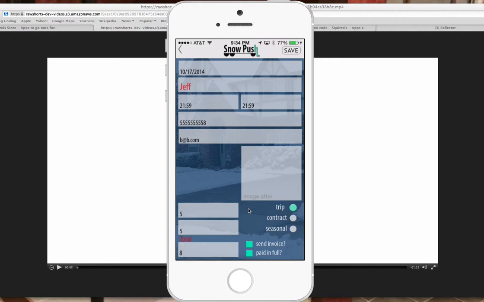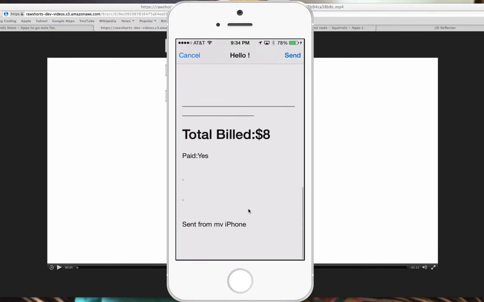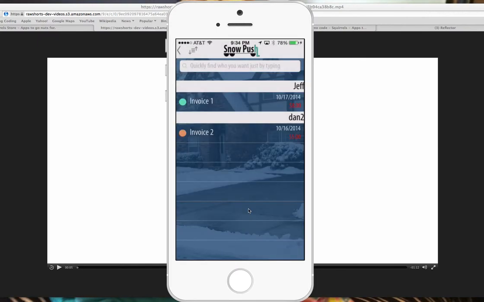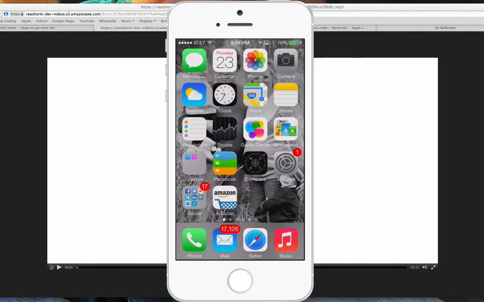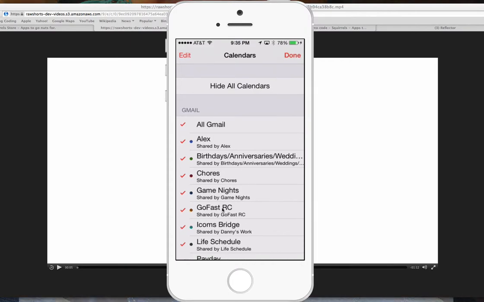And here things are send invoice, paid in full. This one's already paid. It's sending an email because I had that checked. And we'll go ahead and delete the draft there. We can go into the mobile application, or the calendar inside the app.